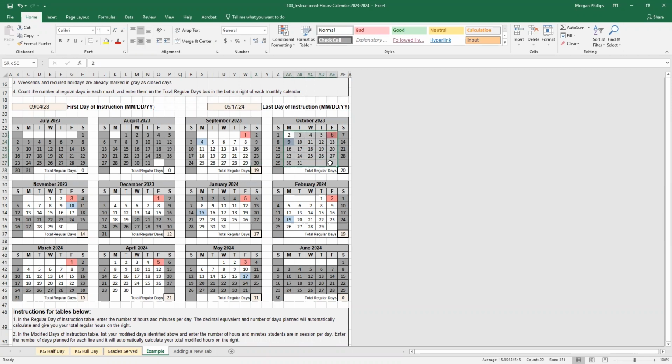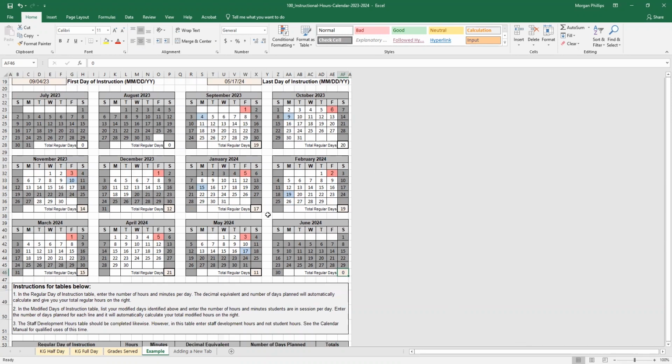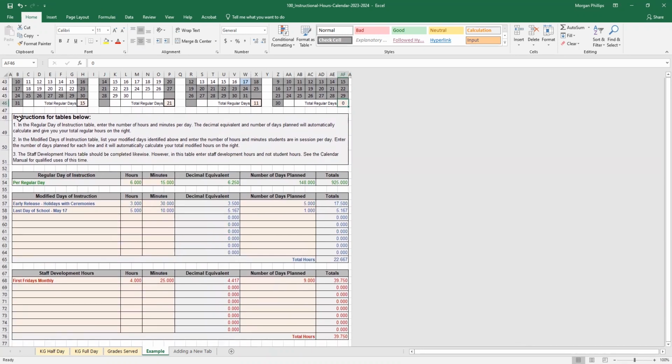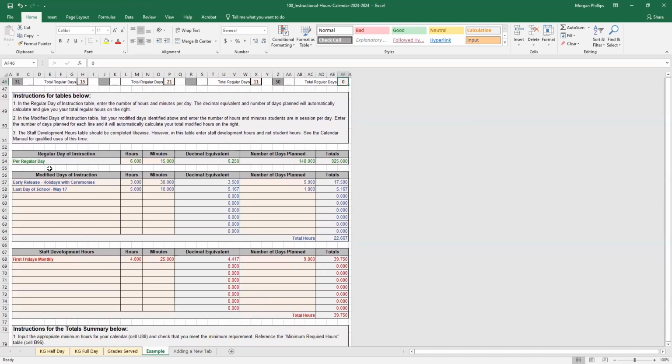So we'll do the same thing for October. Counts 22 minus these 2 days that aren't a full day. So I have 20 days here, and you'll carry that out all the way through the bottom of your year. What this is going to do is auto-populate some of the table below, so it just takes one extra step out for you. So we'll go ahead and scroll down here, and there's some instructions as well, but there are 3 tables that you're going to want to complete.